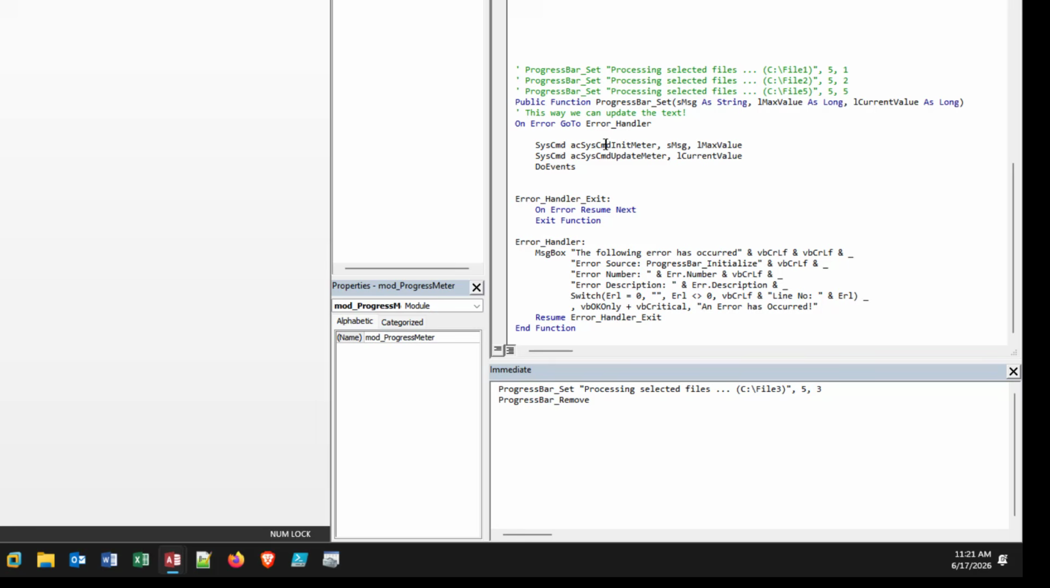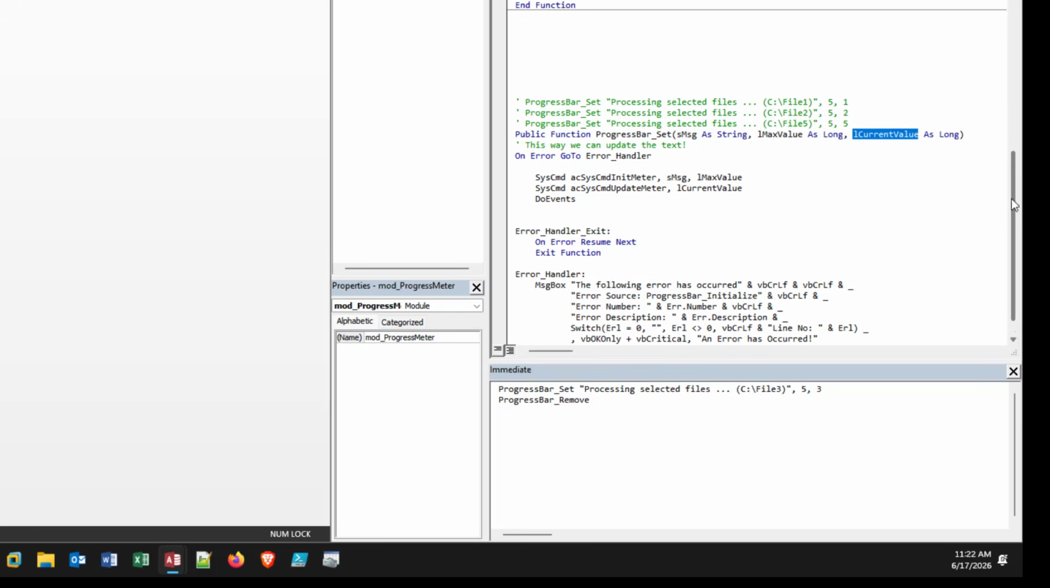So we come here and initialize it with our text. Now we can update the text every time we call it, but the max value will never change in reality. And then here we update it with the new loop iteration number, whatever that may be. So you'll see I've got my text, I've got the maximum number of iterations, and then here is my current iteration that I'm on, the current value. So that's as simple and as complex as it can be.